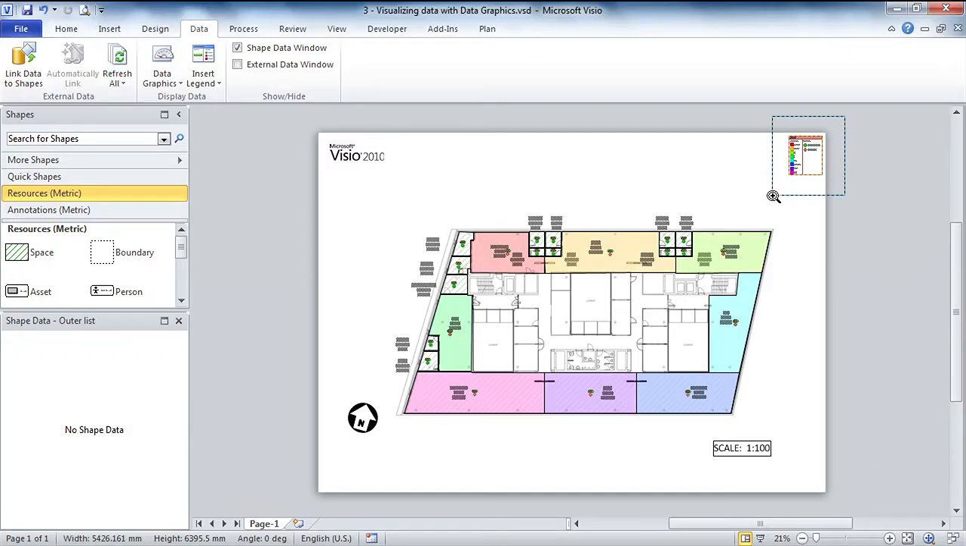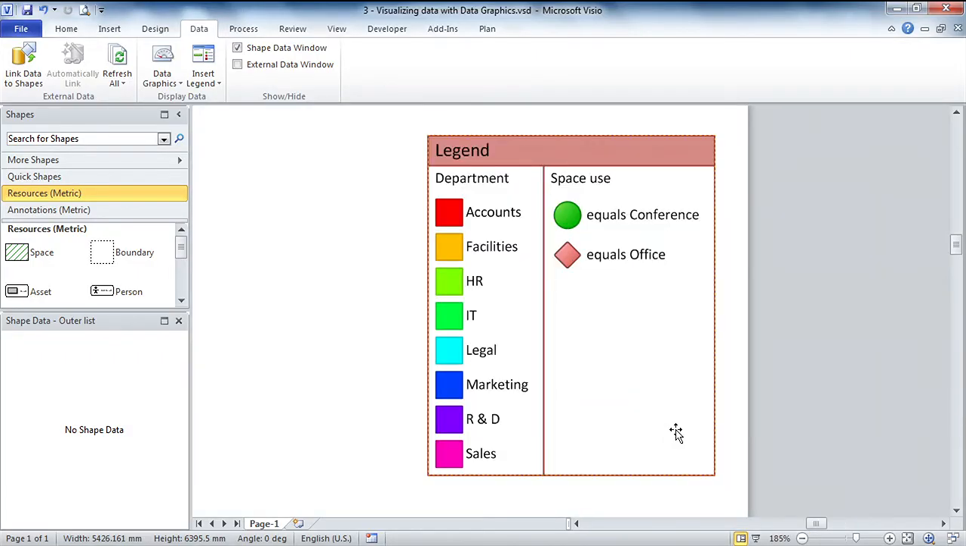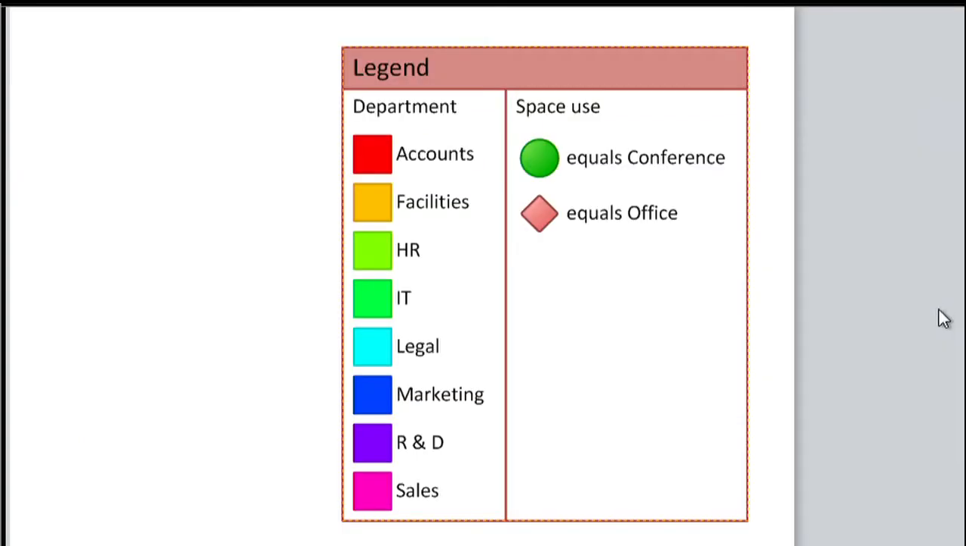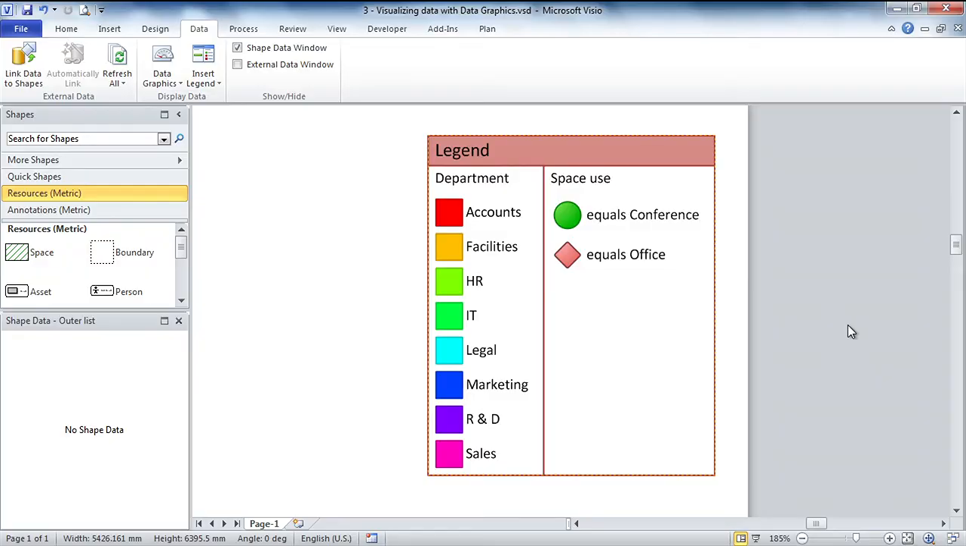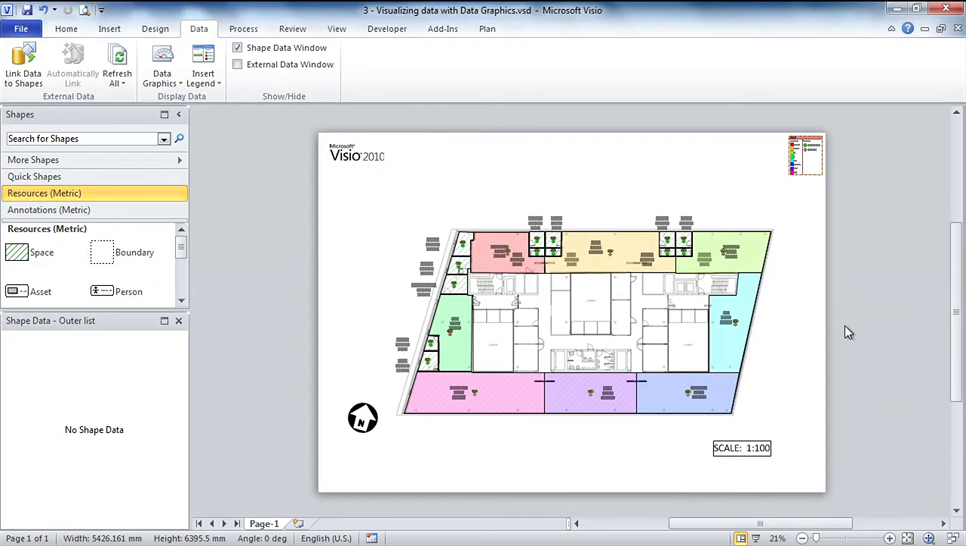And if I zoom in on this, we can see that it is giving me an automatic legend. It gets dropped right in the upper right-hand corner of the diagram every time. Excellent. So that's great. I can then resize that, make it bigger if I wanted to, and reposition it on the page.